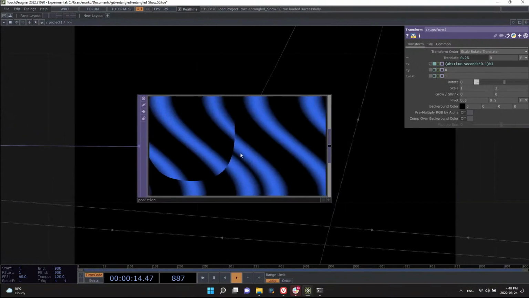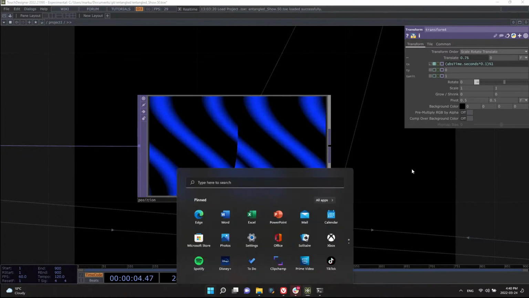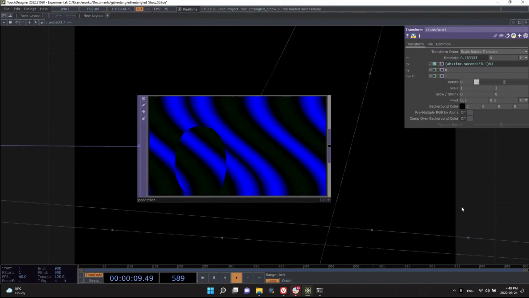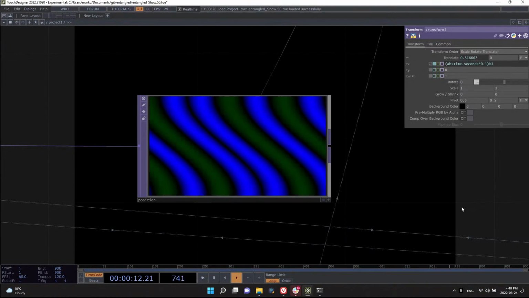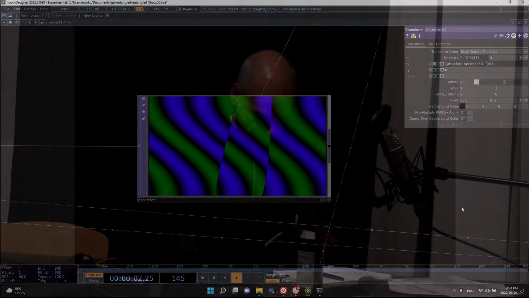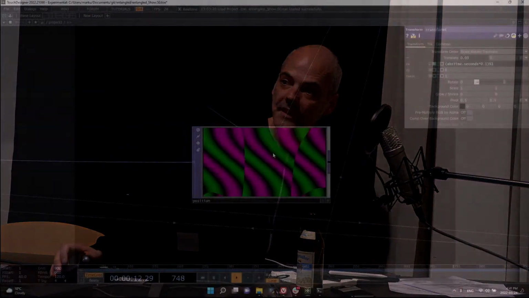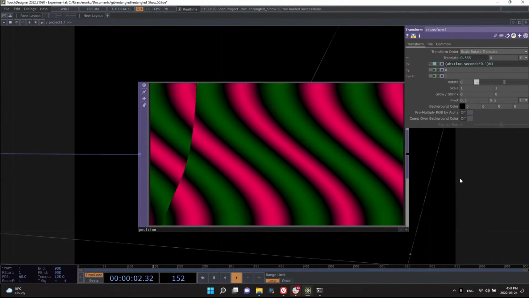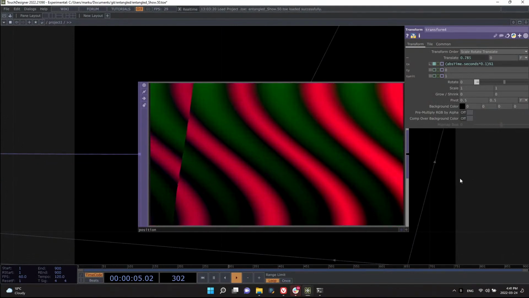So this is my position input. Sorry, I do have some MIDI controls to change stuff here. Touch OSC bridge is on. So I have a little control panel in Touch OSC, and yeah, this is basically what's being displayed. So again, it's questionable if this is pretty or anything.